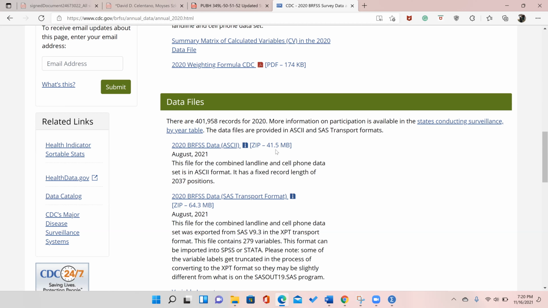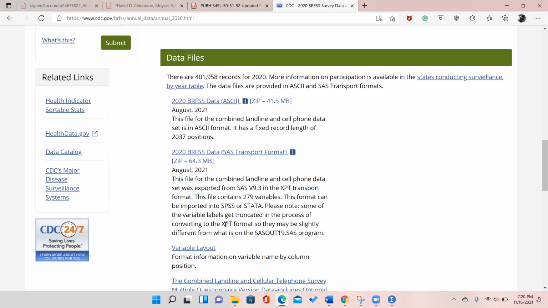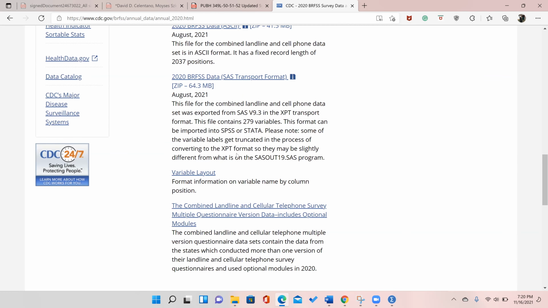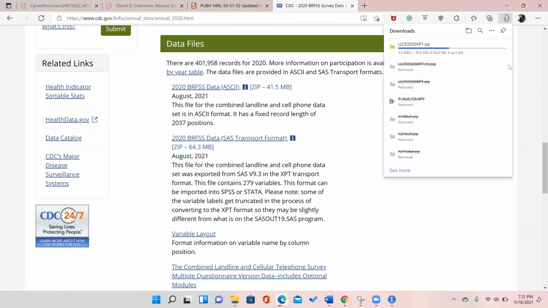We have the data file in ASCII file extension, and then we have that of SAS file extension. There is no SPSS file extension, but I would advise you to download the SAS file extension. Then in SPSS, you can import file data that has a SAS extension. So to import this, you just click on this zip file. Once you click on it, let's wait for it to download. Now once it has downloaded, it is ready for you to use.